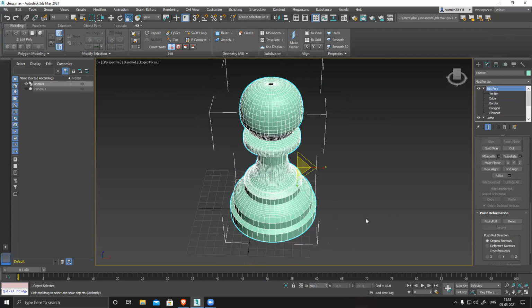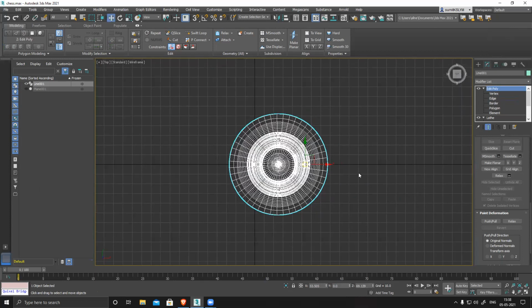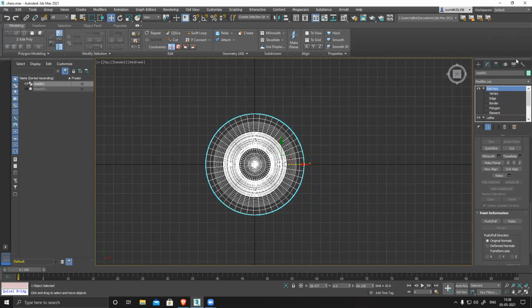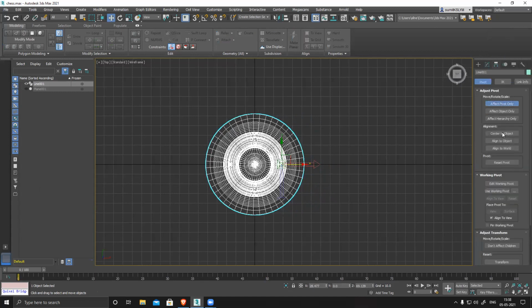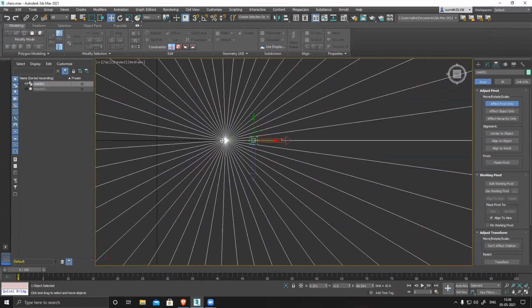XYZ. In top view, you can see it's not at all in the center. The pivot point is also not in the center. Sir, how can we make sure that we are at the world origin, 0,0,0? I want to make my object right in the center.